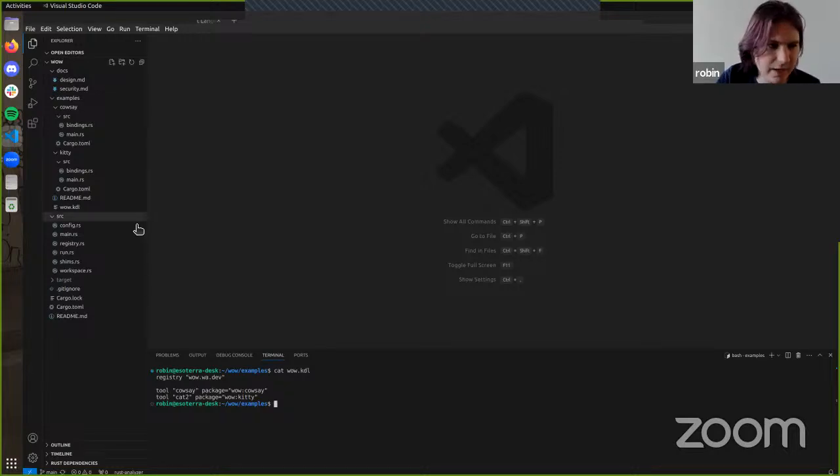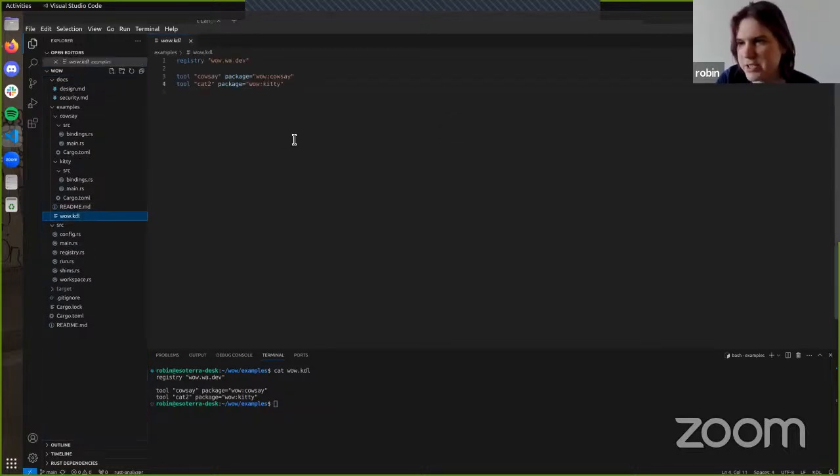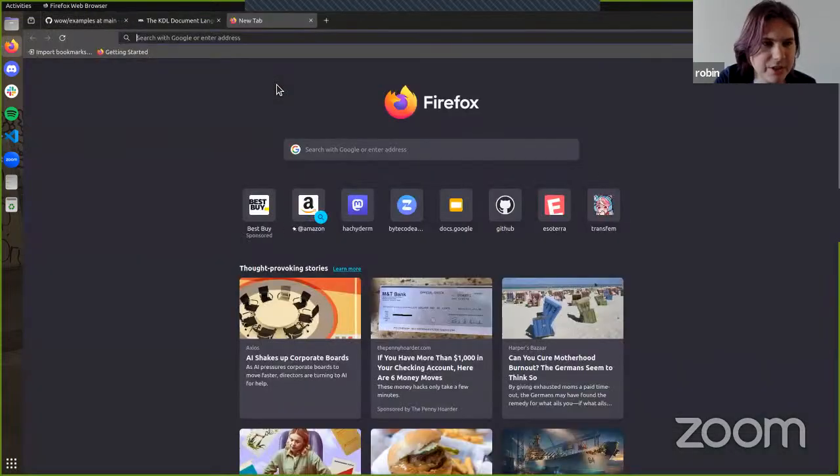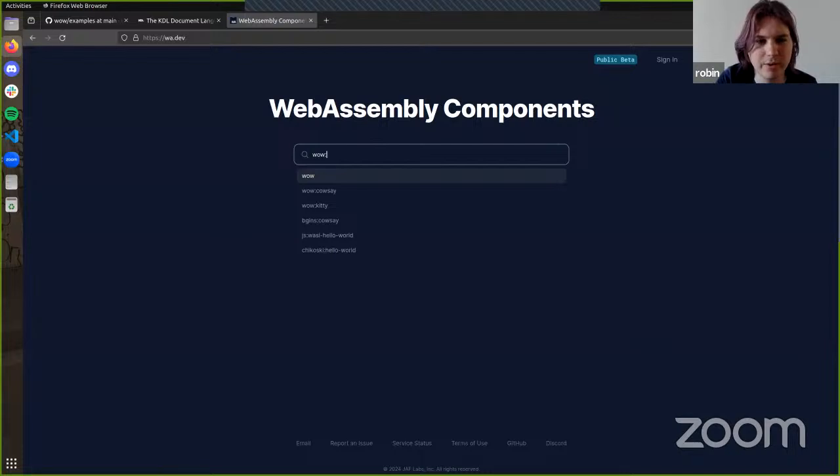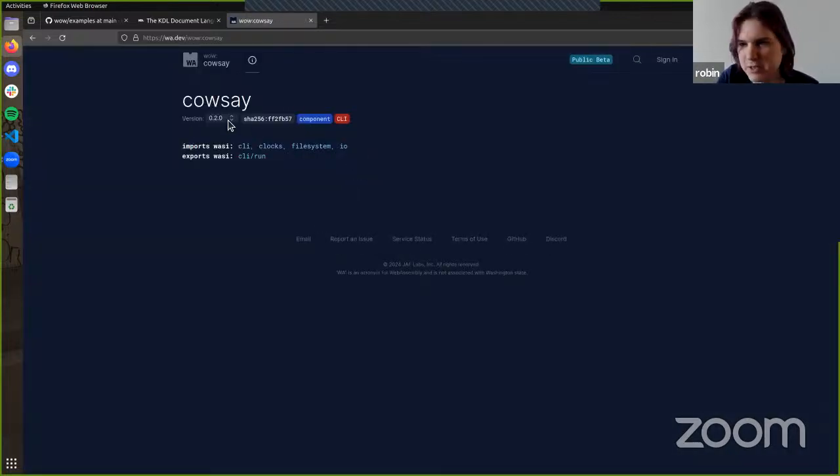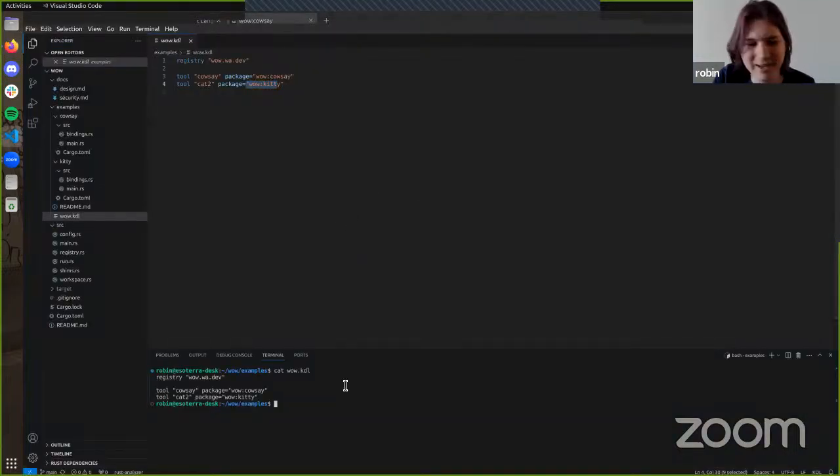You see, we've got this little KDL file that just says we have this tool called Cowsay. It goes to this package URL, wow Cowsay. We have cat2, which is just another version of cat, and it goes to this package called kitty. And I'll show you really briefly that these exist. So we have wow Cowsay and wow kitty, which is up to 0.2, just because I cleaned up the printed out cow stuff.